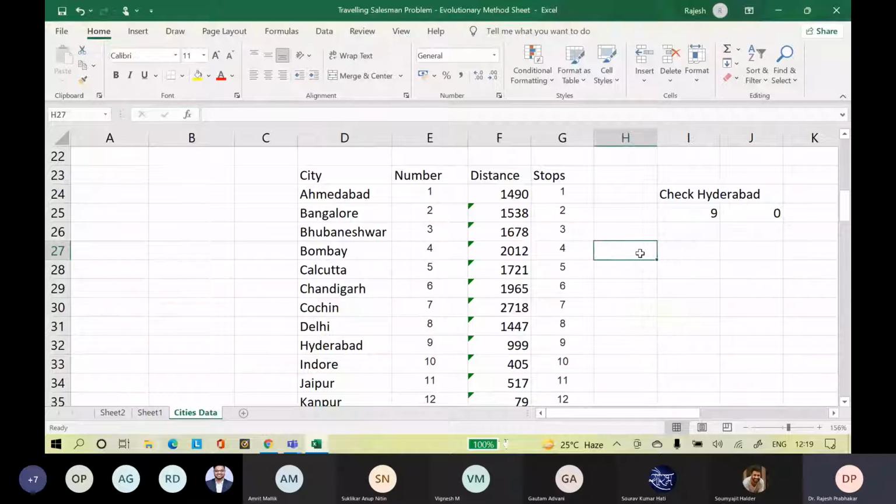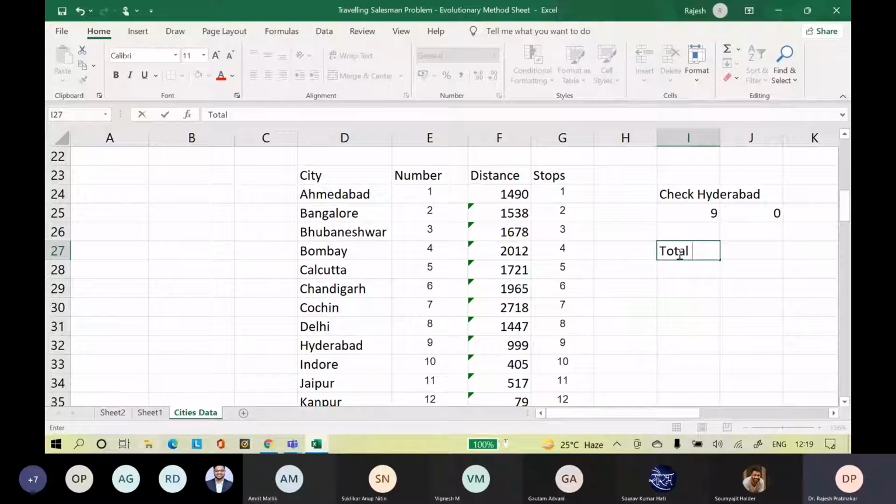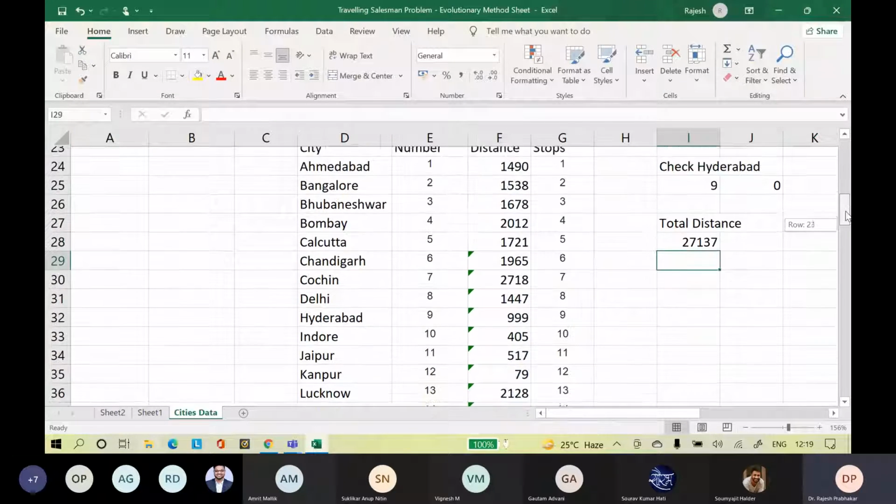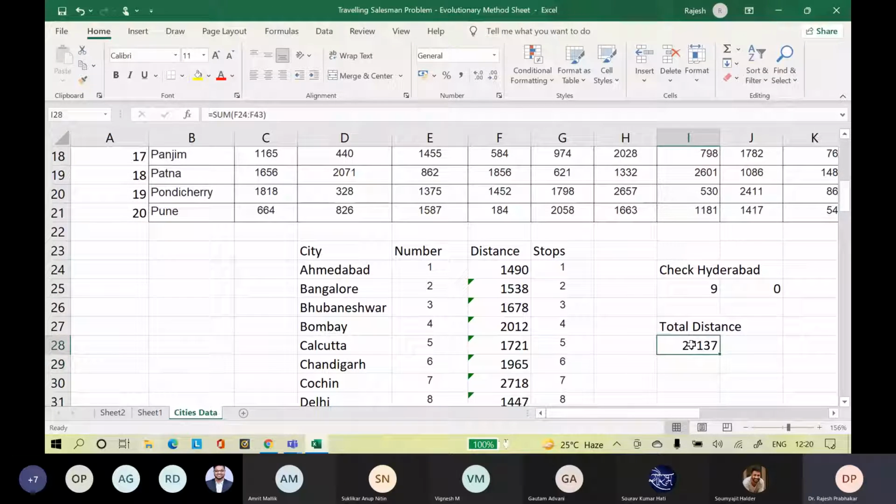Now the total distance. Let us do the total distance. Total distance as of now is equal to sum of the distances. Close bracket, enter. So the total distance now is 27,137 kilometers. This is the sum of the distance column.